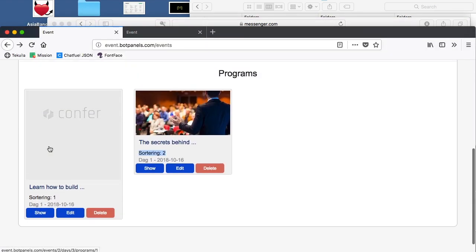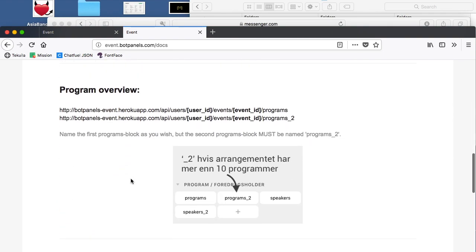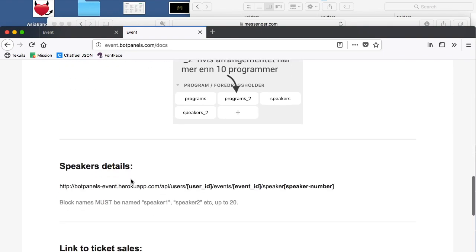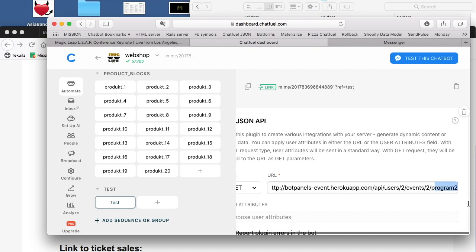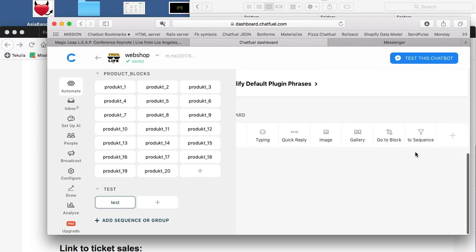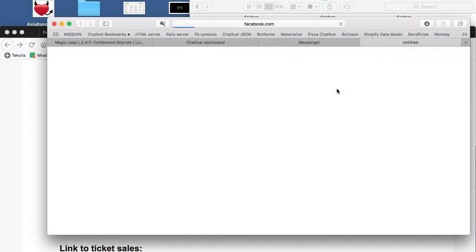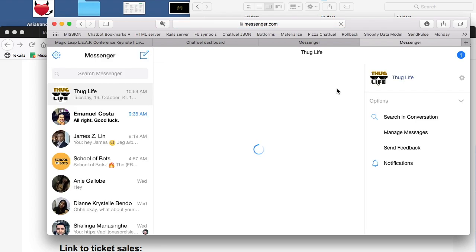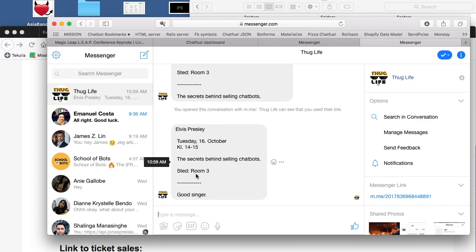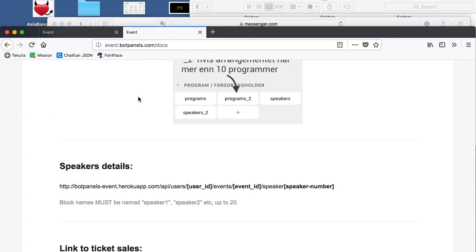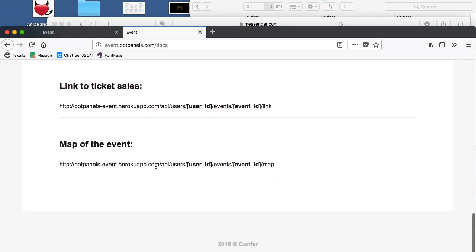And let's go ahead and try another one. Speaker details. The way we do that is just to write, instead of program here, we say speaker 2, because that's what we chose for the second speaker, right? That was Elvis Presley. There we go, Elvis Presley, day and time, what room he is talking, and what he is going to talk about. So let's just try one more here.